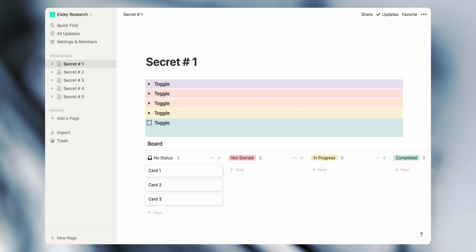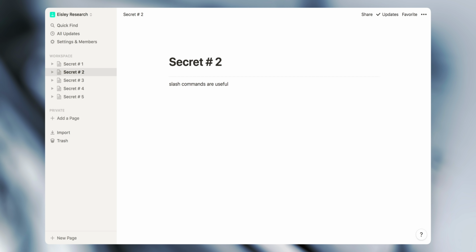All right, on to secret number 2. Secret number 2 is all about slash commands.